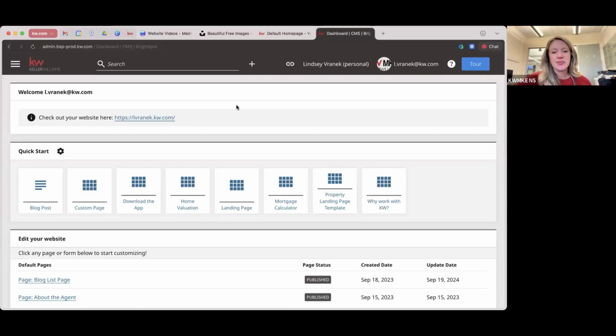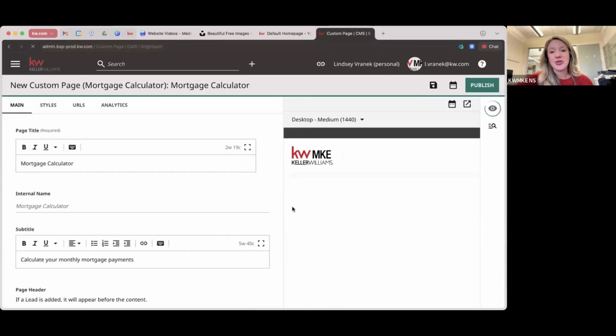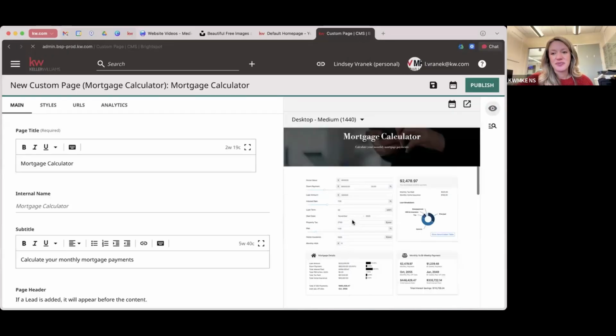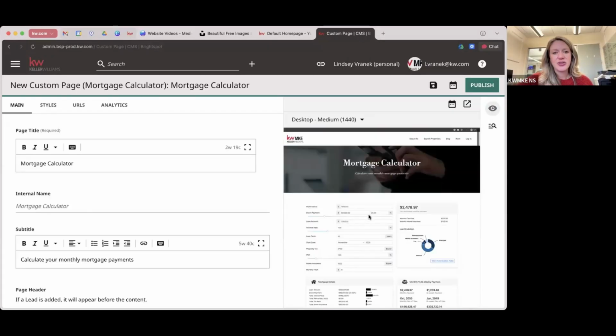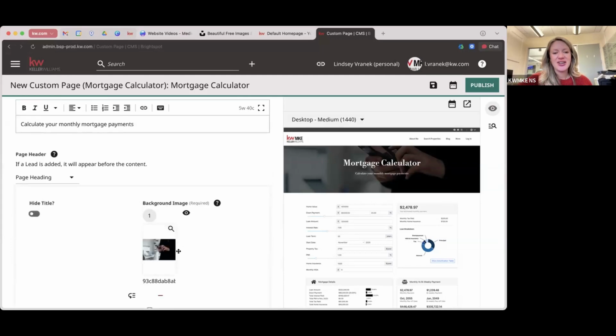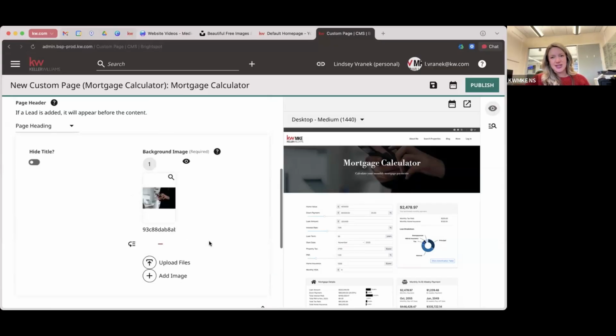The other custom page is this mortgage calculator. So I'm going to click on that. And this is really nice because it's fully built out. You don't have to do a thing. So here we go. It looks like the only thing I did was I added a different background image on here again. So same thing, just that page header, added an image, but not necessary. You don't have to. This page is still going to look very nice without that.